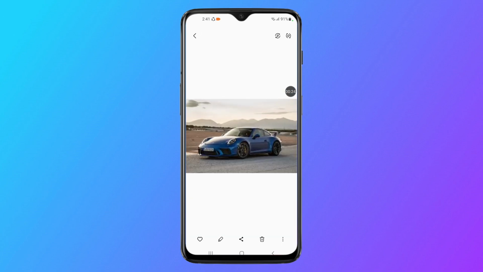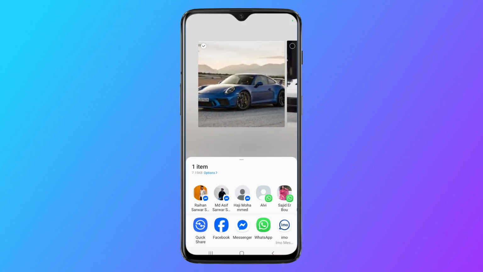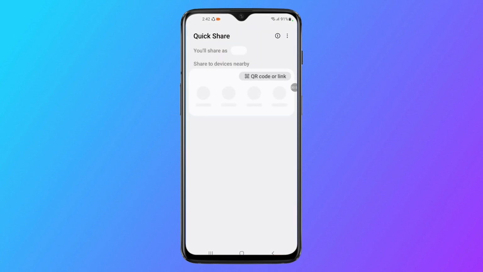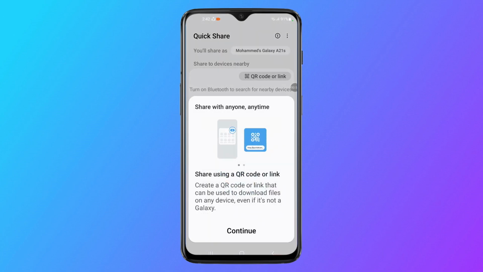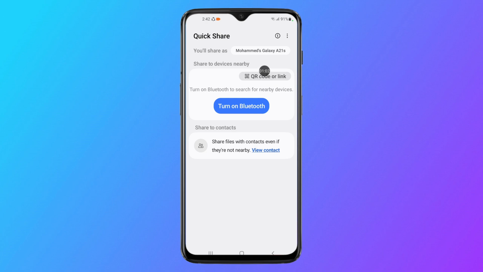Then, tap on the share icon below as shown. Here, you can view all the available sharing options such as Facebook, Messenger, and many more. Tap on Quick Share. After that, you need to tap on Turn on Bluetooth to search for nearby devices.